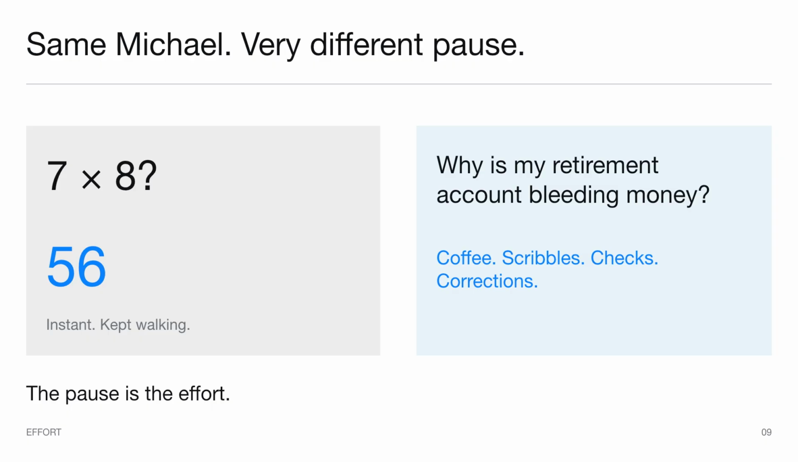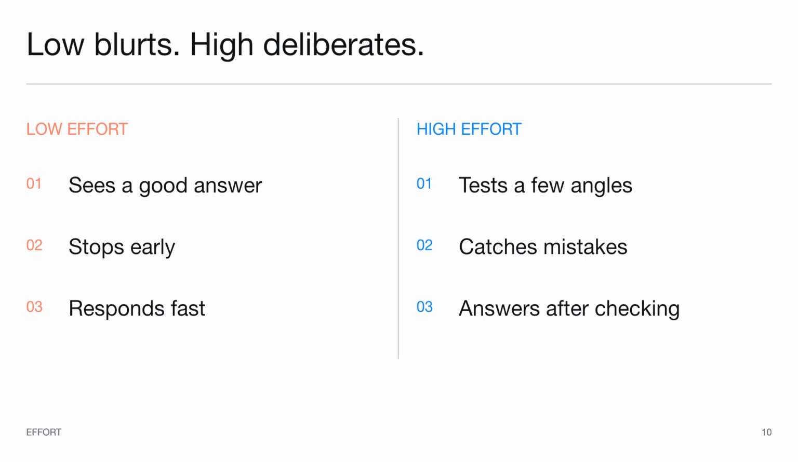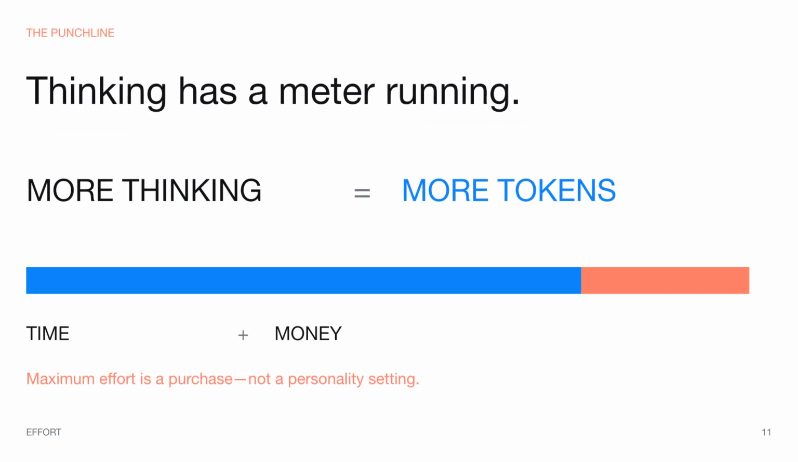You ask me to figure out why your retirement account is bleeding money. I'm going to want to sit down, maybe get a coffee, scribble some things, check my scribbles, cross stuff out. Same Michael, same brain, allegedly, but way more thinking before the answer comes out. That's effort level. On low, the model basically blurts out the first good answer it sees. On high, it reasons through the problem step by step behind the scenes, considers a few angles, catches its own mistakes, then answers.